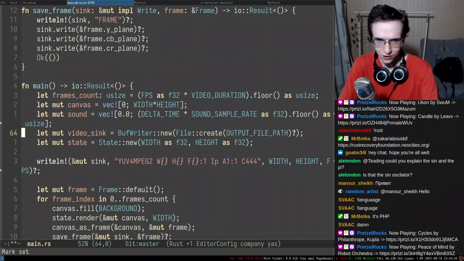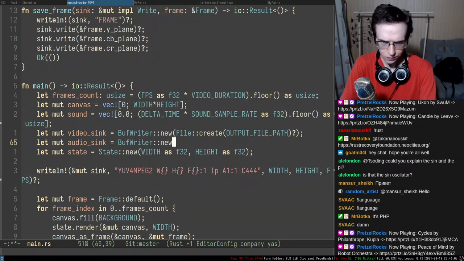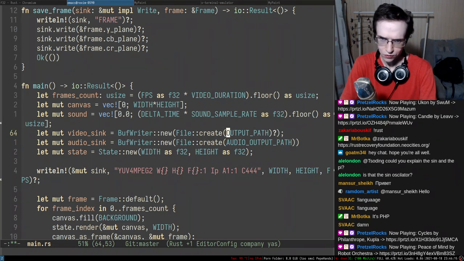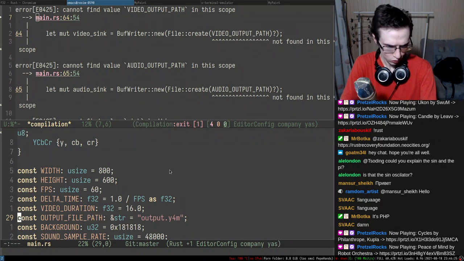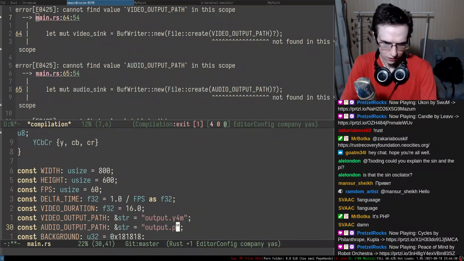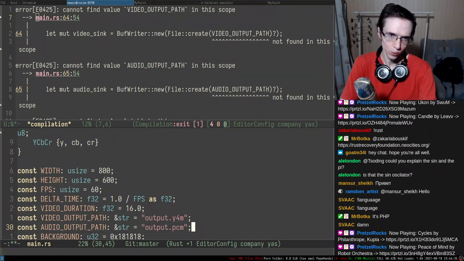So this thing is going to be video sink, where it outputs the video. And we also need to open something like audio sink, where it's going to be outputting the audio, right? And it's also going to be buffered. BufWriter, File::create, audio output path, and this one is going to be video output path, like this. So that's basically what we're going to be doing in here. So the video output path, and the audio output path is going to be PCM.